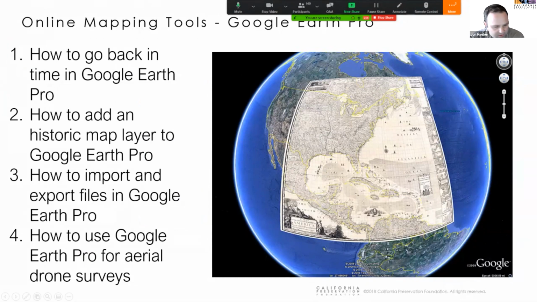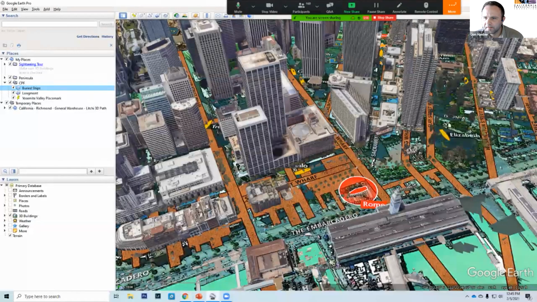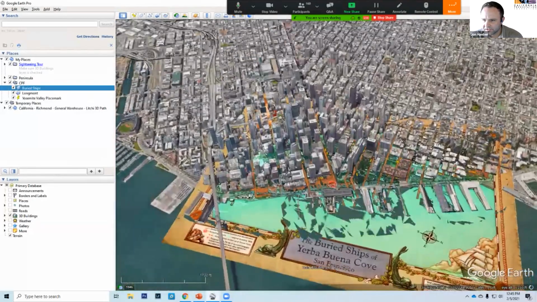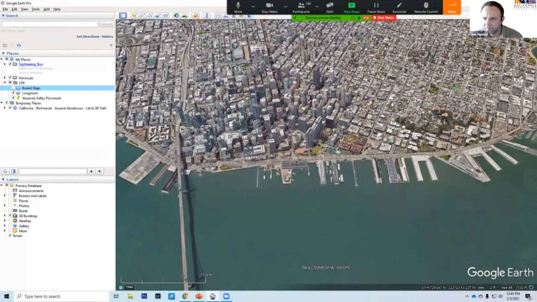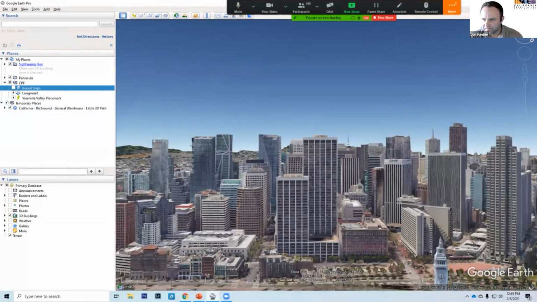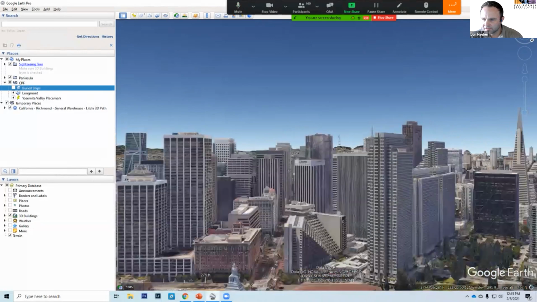Now, some things we're going to look at as quickly as we can here are how to go back in time in Google Earth Pro, how to add historic map layers, how to import and export files, and how to use Google Earth Pro for aerial drone surveys, which I'll try to go over quickly. So going into Google Earth Pro here, we're looking at downtown San Francisco, but you'll notice there's some odd map here below it. I can disable that, and then it shows you downtown with all of the three-dimensional buildings. You can get a nice straightforward view of the Embarcadero Center and the hotel there, the whole waterfront.